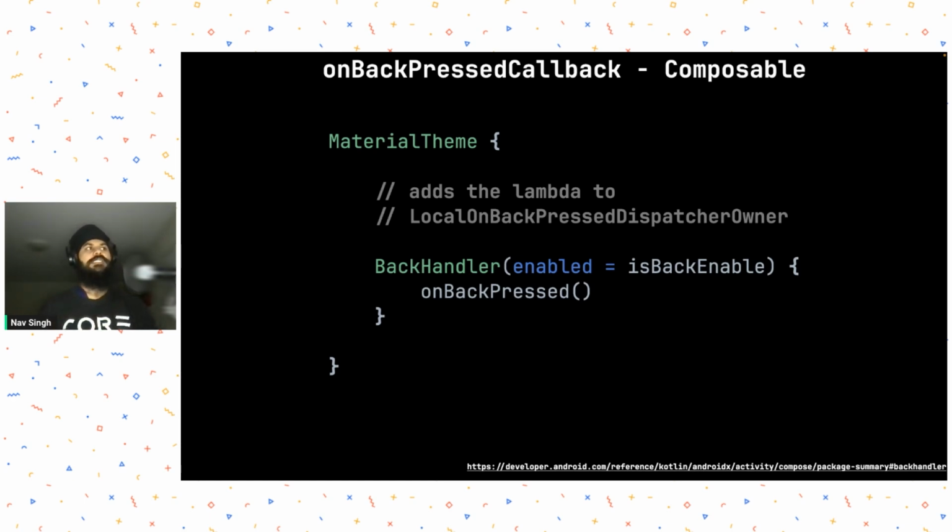which is called BackHandler, and it takes the initial state of the callback, which is enabled. With that you can totally control it by maybe collecting any state from your view models or the current state of your screen, like if the user is editing something or whatever, and then you provide the implementation for handling onBackPressed. So here I'm just calling onBackPressed, but it can be anything.